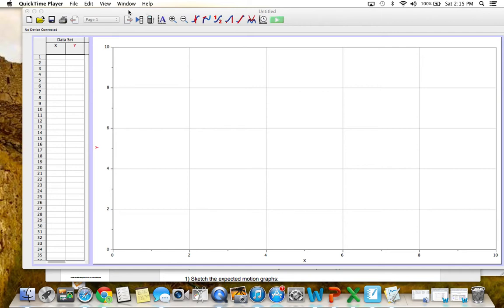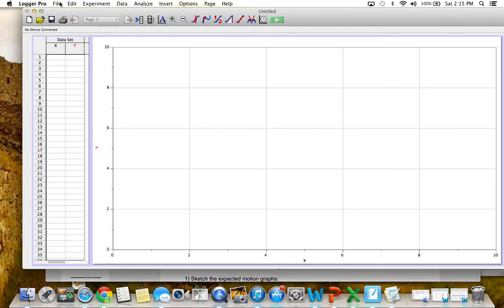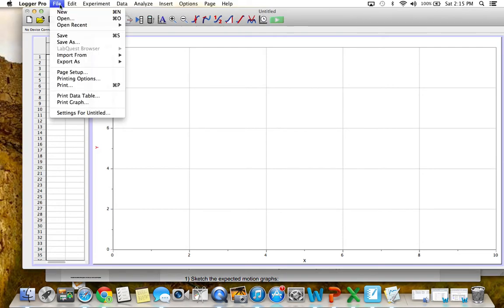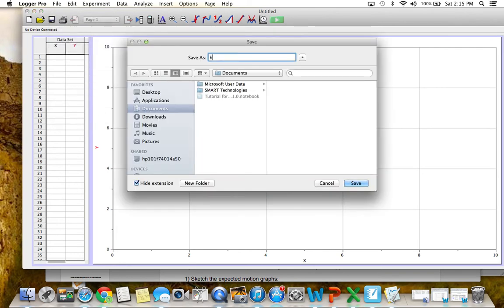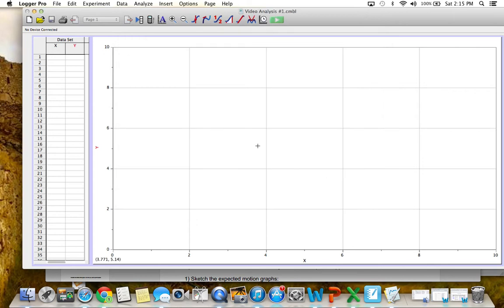Now you're going to open up Logger Pro from the laptop. Once you open it up, the first thing you do is go to Save As and go to your H drive. Type H colon, hit enter, and your name should pop up. Save it as something like video analysis number one, and then you'll have access to it if you need it again.